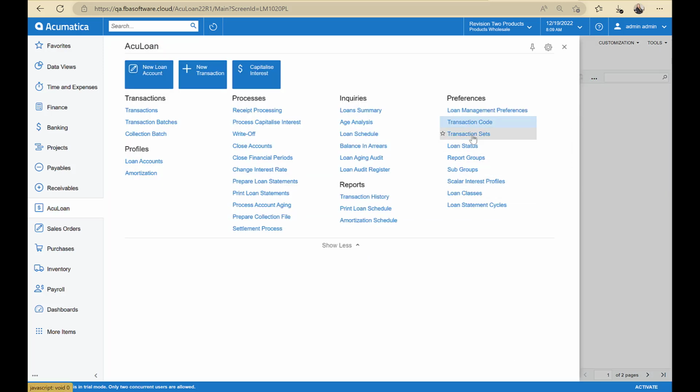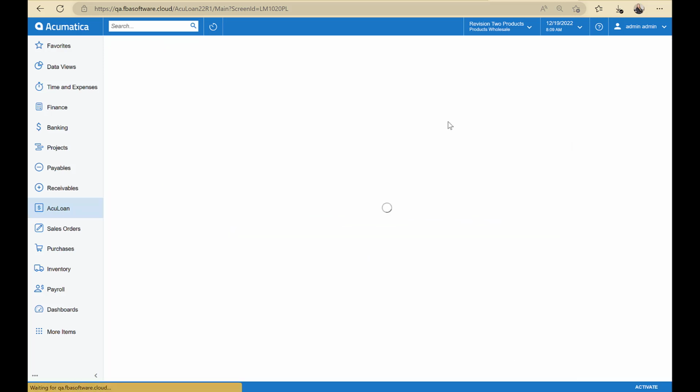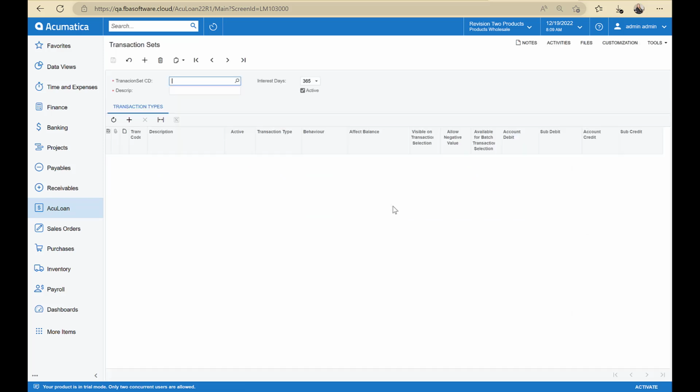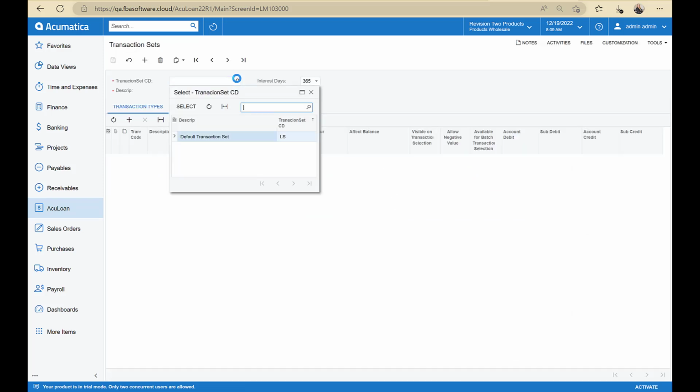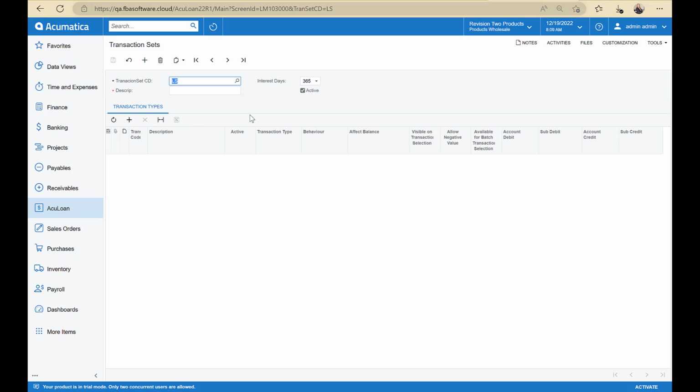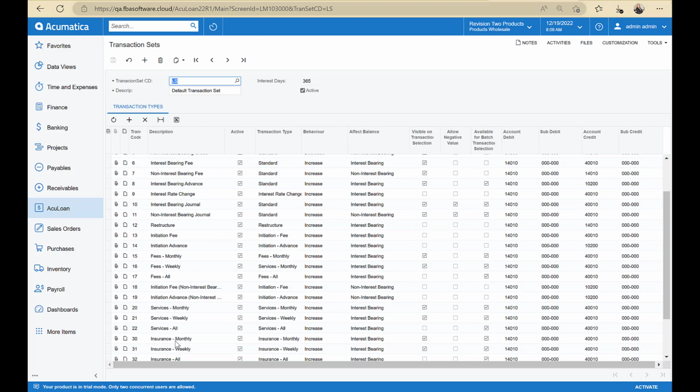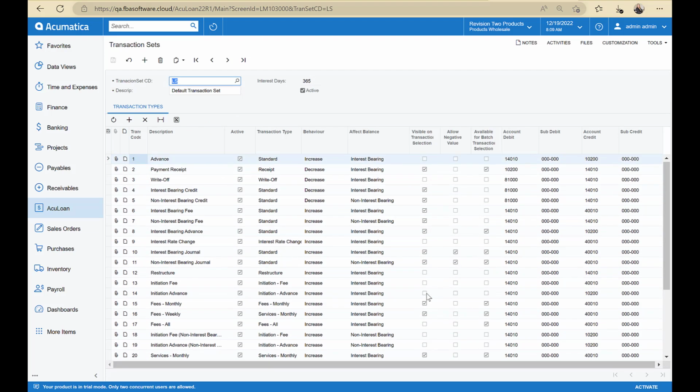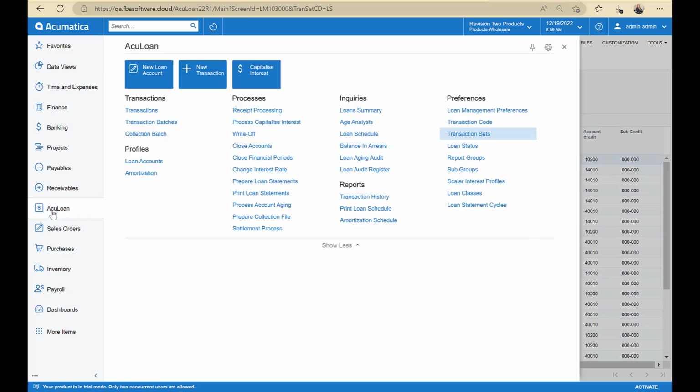In addition, we have transaction sets, so we're able to group those together by the specific loan classes. So right now we just have a default set in here, but as you can see, this is a set of those all grouped together with the account debit and the account credit, so those post to the right location.